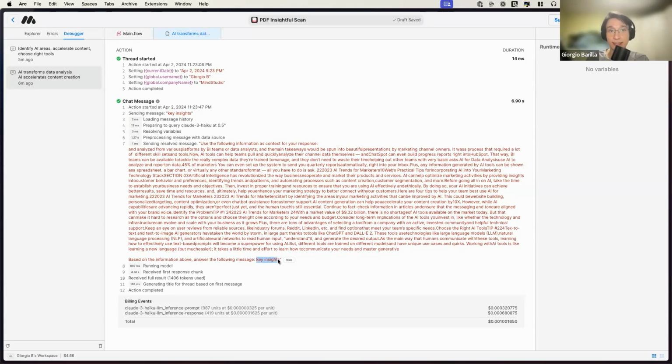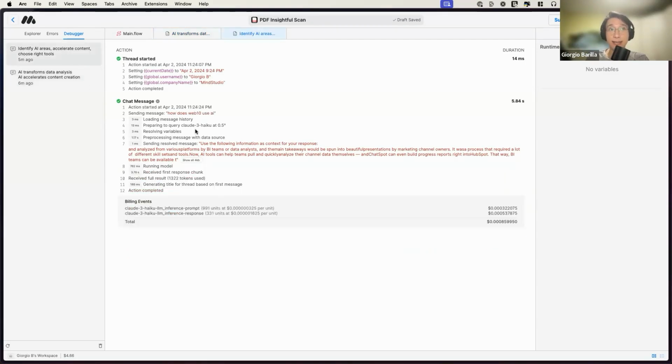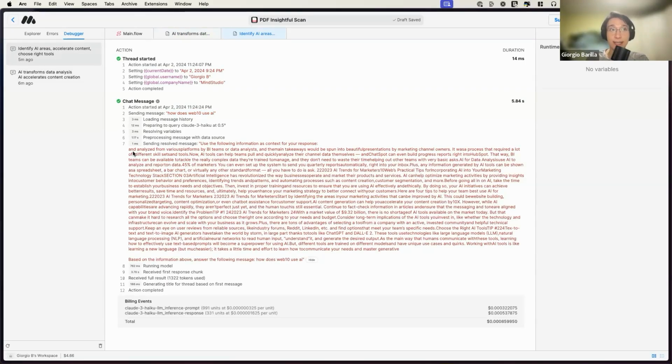And this is the original message. The original message is what I sent in the data source explorer. The same thing happened the second time. I asked, how does Web 10 use AI? It queried the data source for how does Web 10 use AI? And the response from the data source is here.